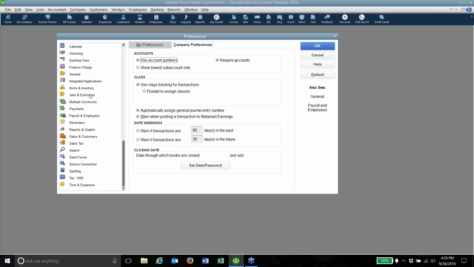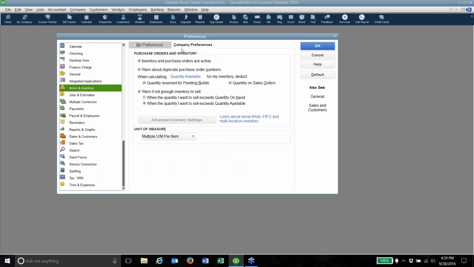Let me check this out. Right here. Okay, so if you use purchase orders, there's a few things here to check and make sure you're good on. If you do inventory, I would go in and go through each one of these and see what preferences are right for you. All right.